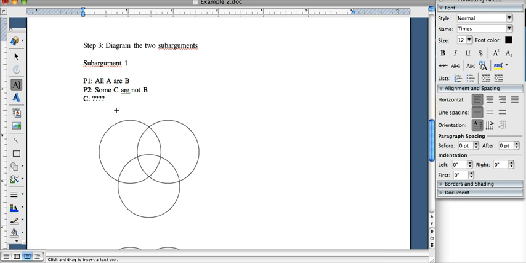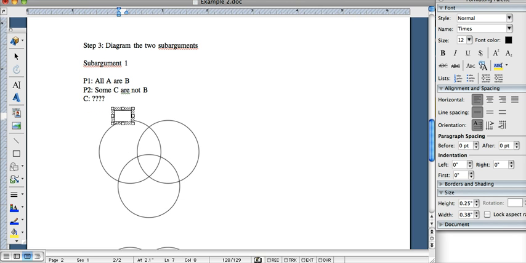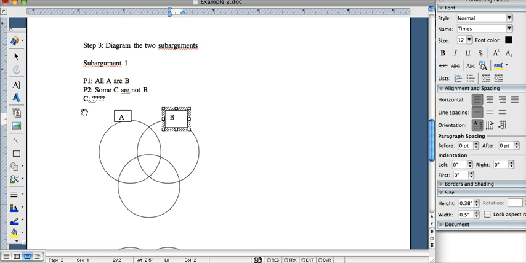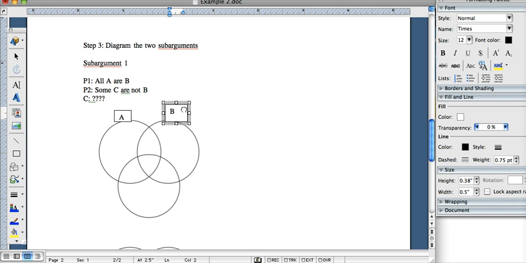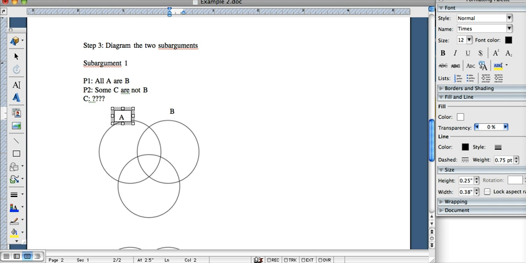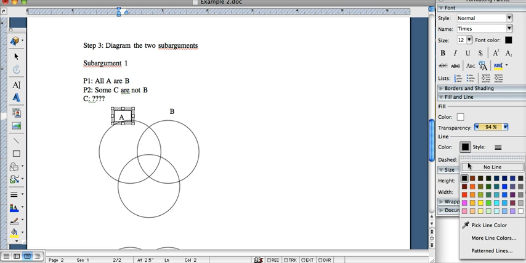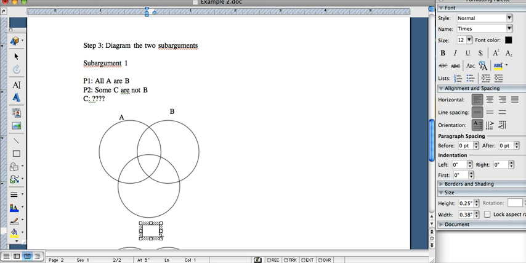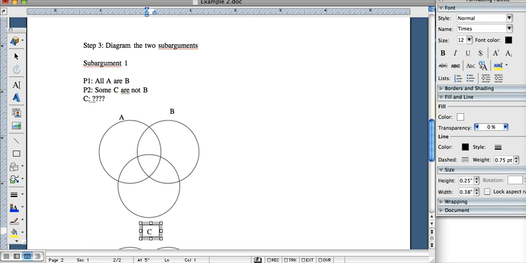First we need to label our circles. This will be A. And this one can be B. Let's switch that up a little, and make the boxes go away too. Okay, and then we have C. It will be the bottom circle here. Very good.